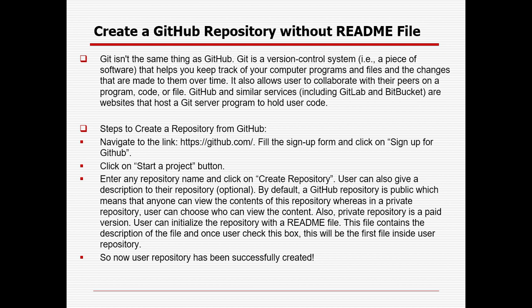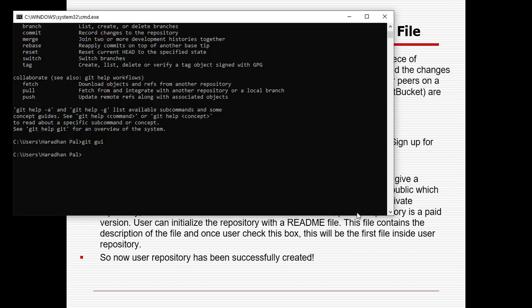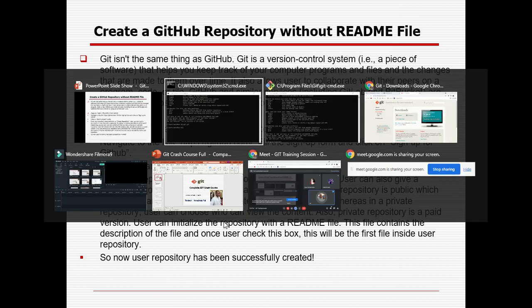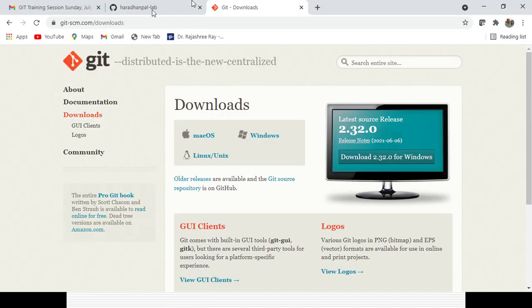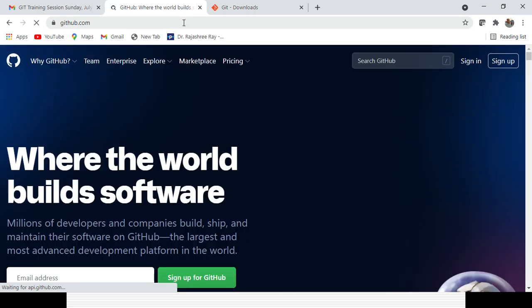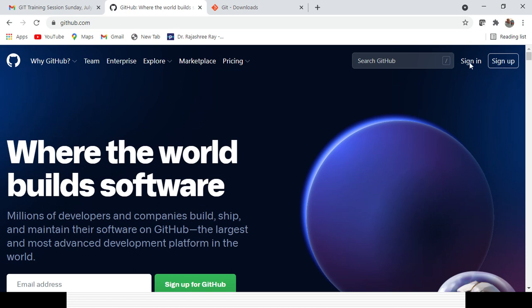Okay, so I will show you how you can create a repository in GitHub, without any readme file. If you want to open GitHub, you need to open that particular URL, https://github.com. Once you open it for the first time, if I log out from here, it will look like that. GitHub, github.com, and after that you need to sign up or sign in.